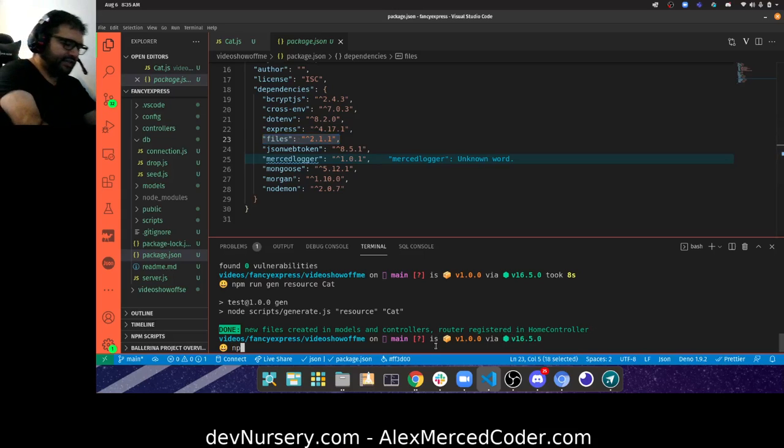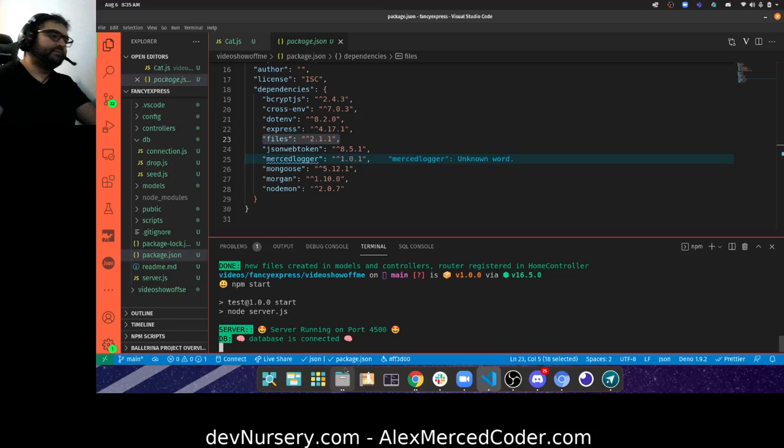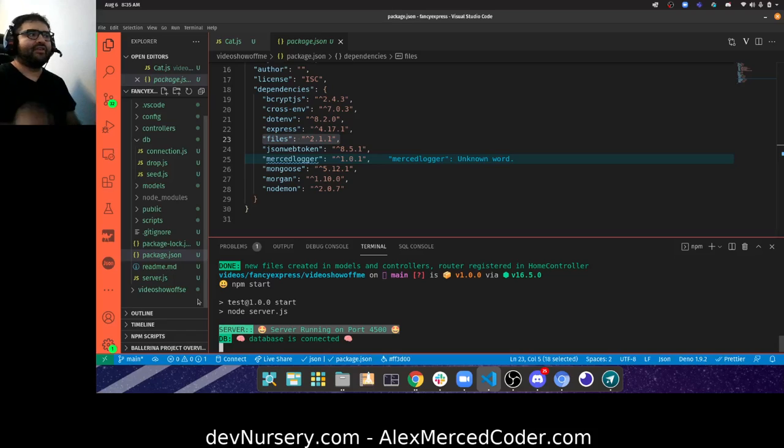But I mean, I could just do npm start and see the server's up and running. I can see that the database is connected and see nice little logs. It's all set up. You just build your app like that. You can spin up your models really quick.